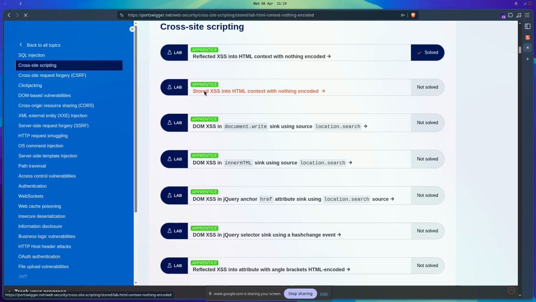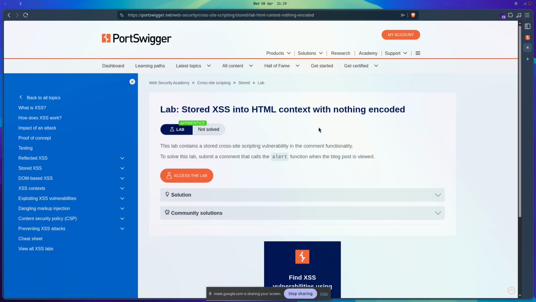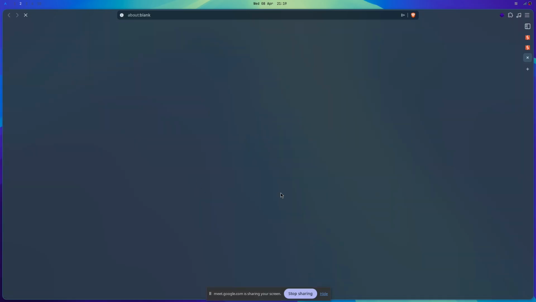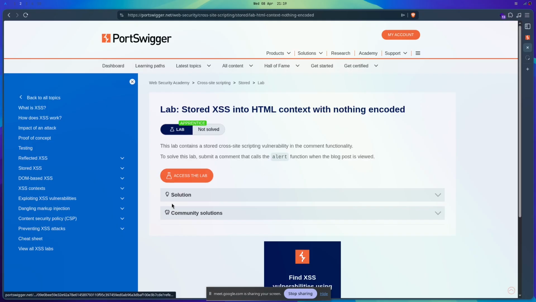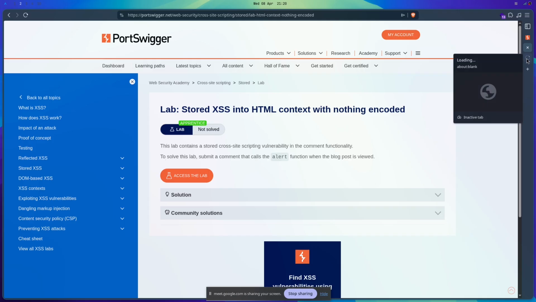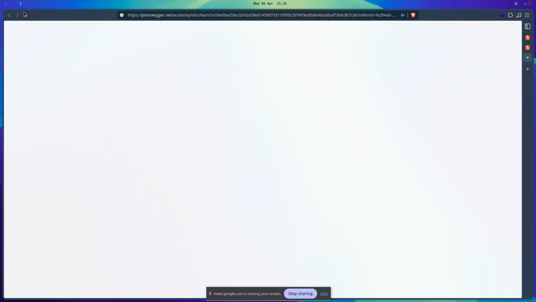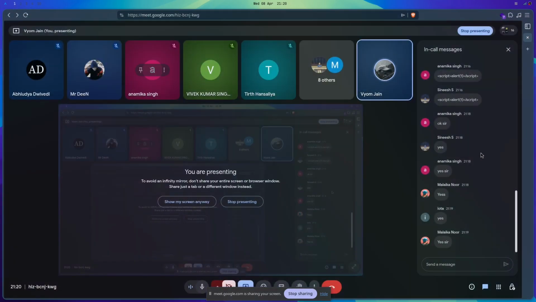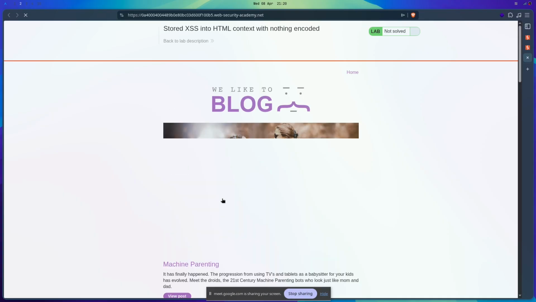And this is now a stored XSS lab, with nothing encoded. This lab contains a stored XSS in this site. If you all get stuck in labs, there is a solution and a walkthrough where you can see how the lab is solved. So in future, if you get stuck in any lab, you can reference it and learn something new about that.